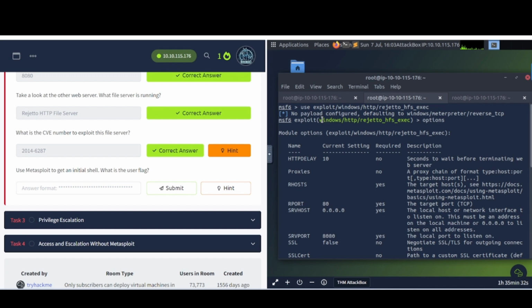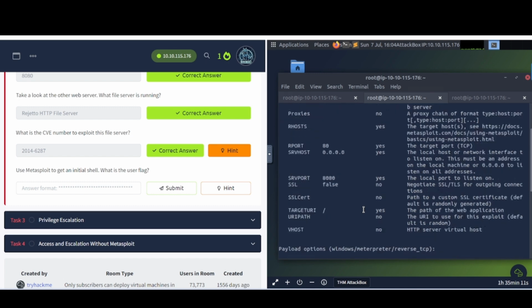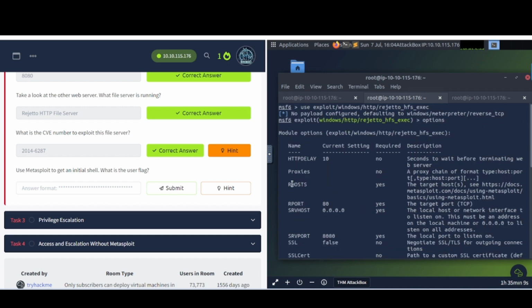And you can see I'm using exploit Windows HTTP Rejetto HFS exec, defaulting to Windows Meterpreter reverse TCP. The first thing I did was show the options in here so I can know what I need to modify in order to make this work properly. We have to change this RPORT because remember it's running on port 8080 as we discovered earlier. So we need to change that to port 8080. And also our host needs to have the target IP information in there.